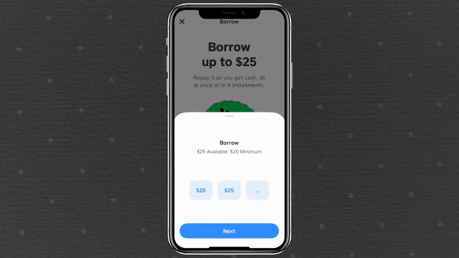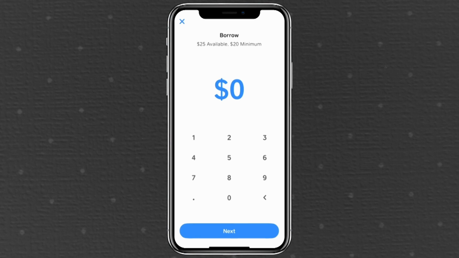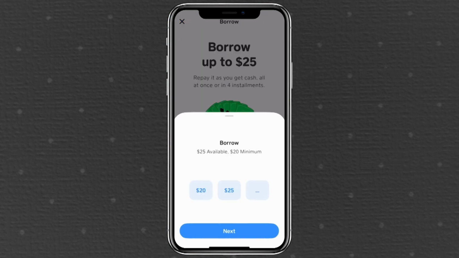Choosing the loan amount. After accessing the Borrow feature, you'll be prompted to choose how much money you want to borrow. You can either enter a custom amount or select from the preset options available. For this demonstration, I'm going to borrow $20, then tap Next.